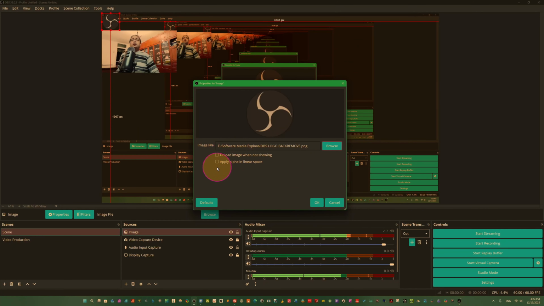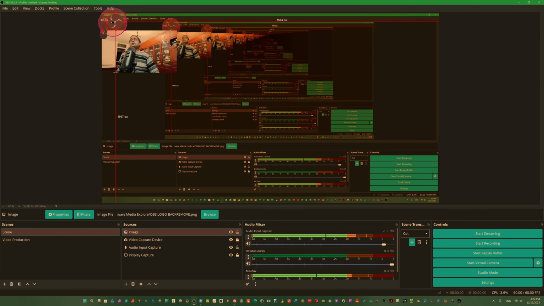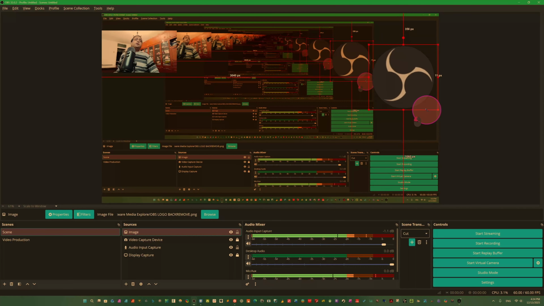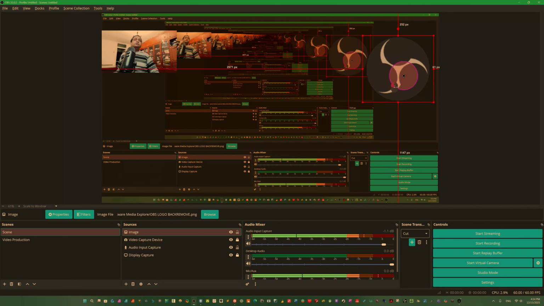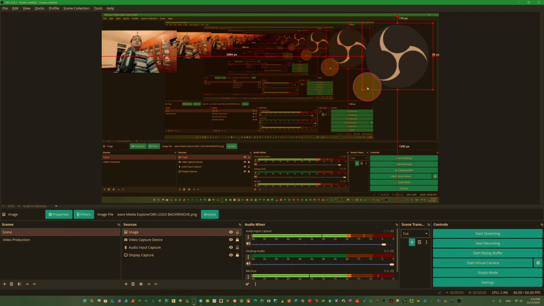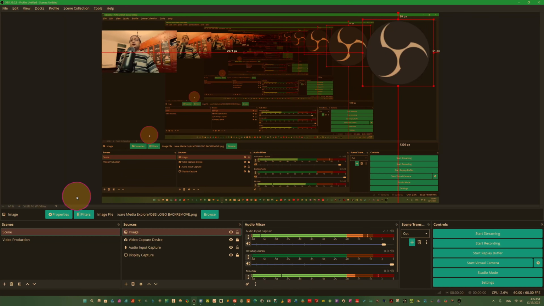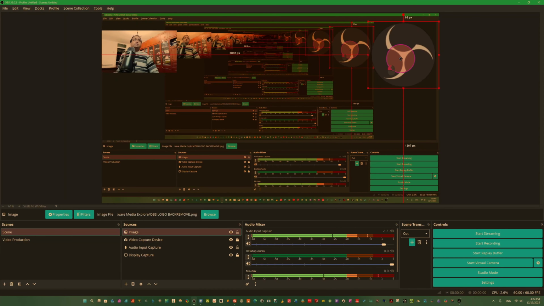Now we can add. Apply alpha in linear space. Unload image when not showing. We will not touch this. Okay, we just close here. Now you can see we have here the logo of OBS Studio. It will be visible when we start streaming. So you can put it anywhere. I put this here, and now we just lock this image here. So you can see we have locked the image, so we can't move or lose anything.